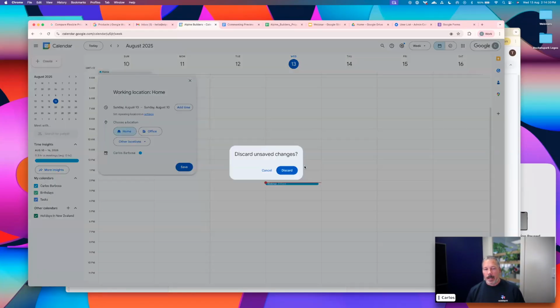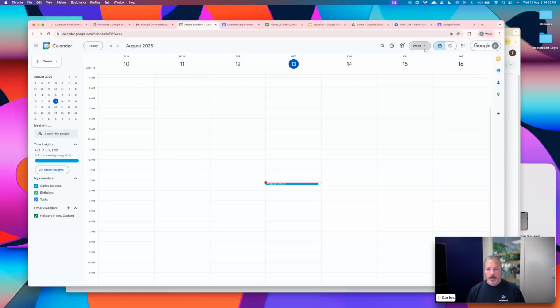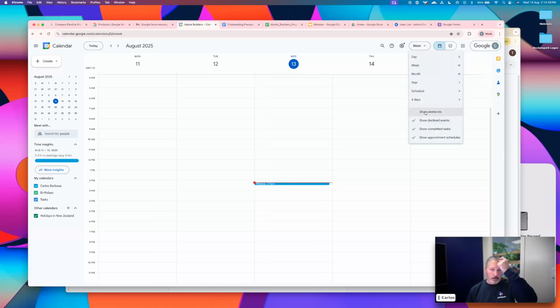Even things like setting up your week view. I quite often, for work purposes, don't show the weekends in my week view. So I clicked on the week up here and untoggled show weekends. I also don't show declined events and things like that. That means I just get a cleaner view of my calendar, and it makes it easier to use. So I'm probably talking too much about calendars. It's pretty straightforward. But the one I want to get into is being able to add an appointment schedule.